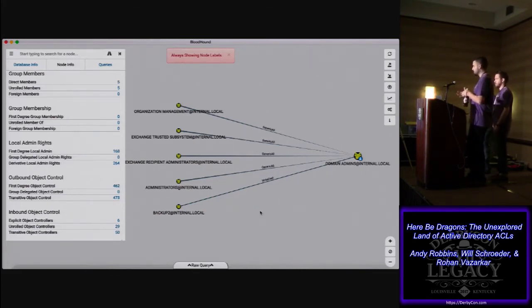The domain admin security descriptor is going to be cloned off of the AdminSDHolder security descriptor. That has some idiosyncrasies, or some ways that can actually have that not apply to all the securable objects that it should, which I'll show you in a real scenario in the next demo. But anyway, here are the first degree controllers of the domain admins group.